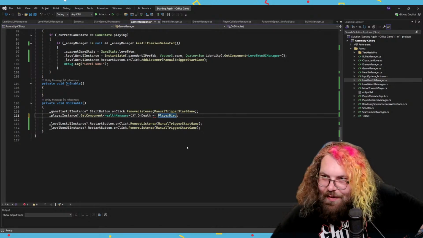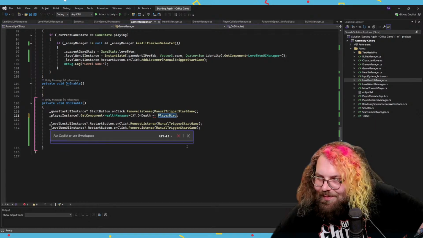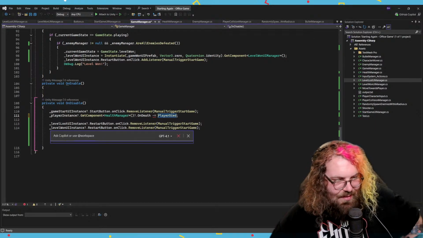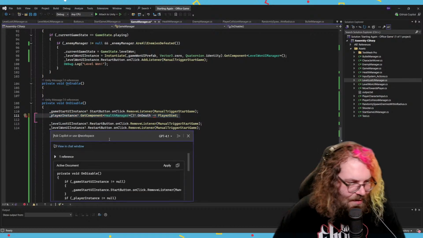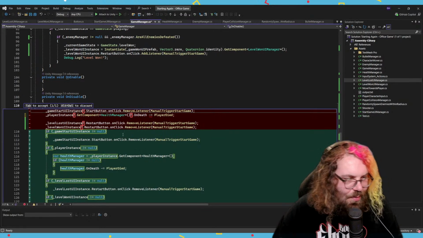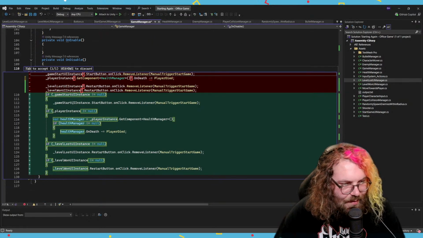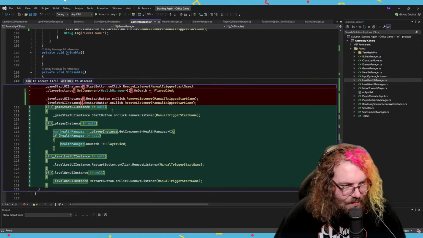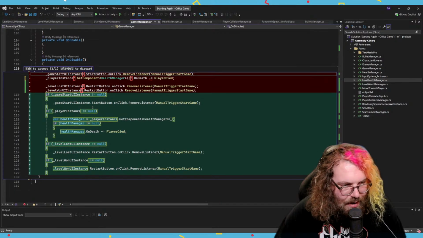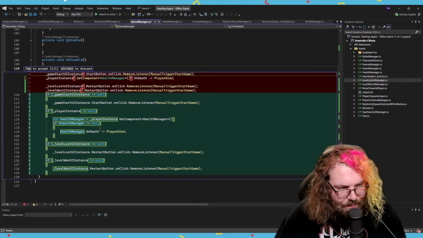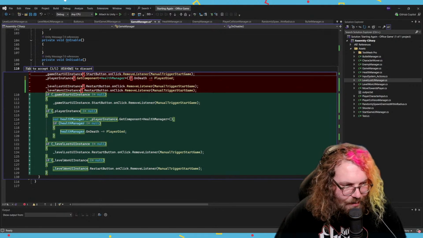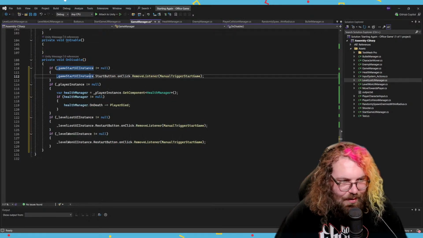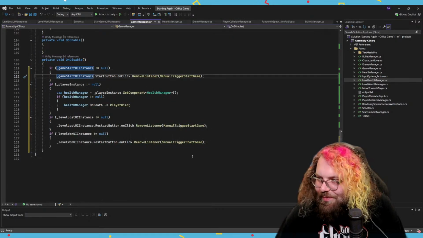I'm going to click fix with Copilot and see what happens. Whoa! What is this saying to do? Oh, just check if it's null. Alright, yeah, let's do it that way. That's probably a better way of doing it. So, it's changed it for us.